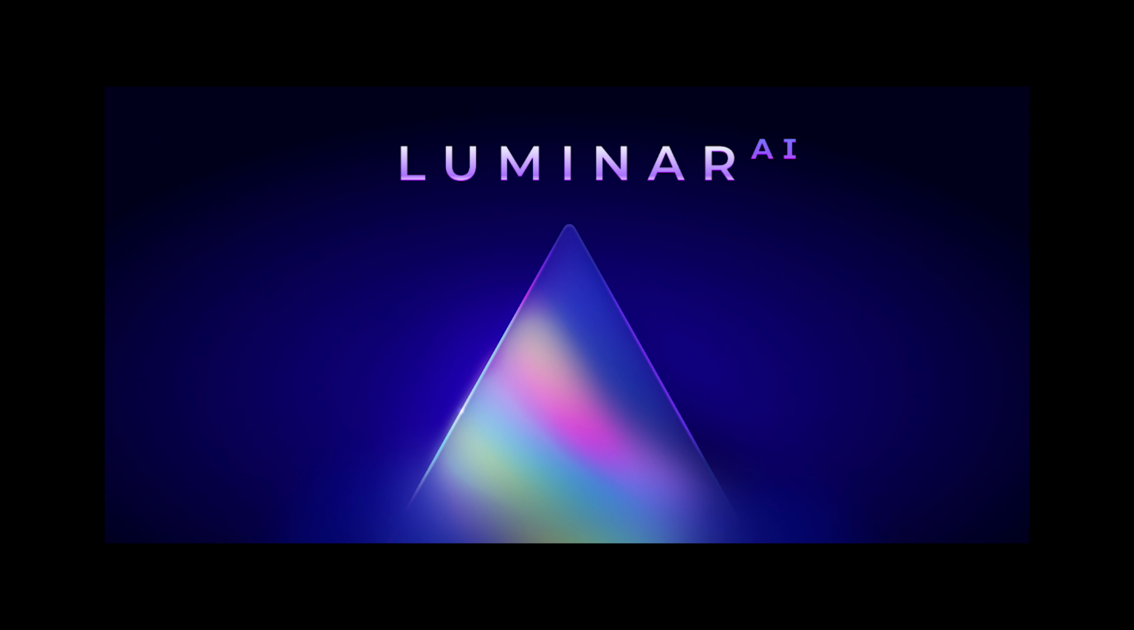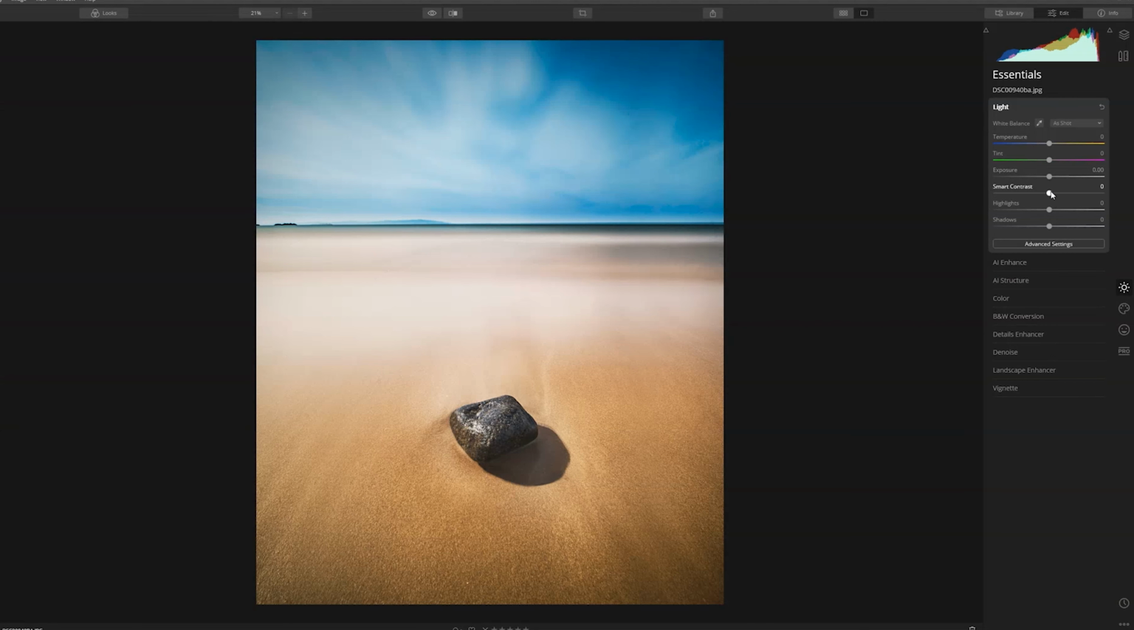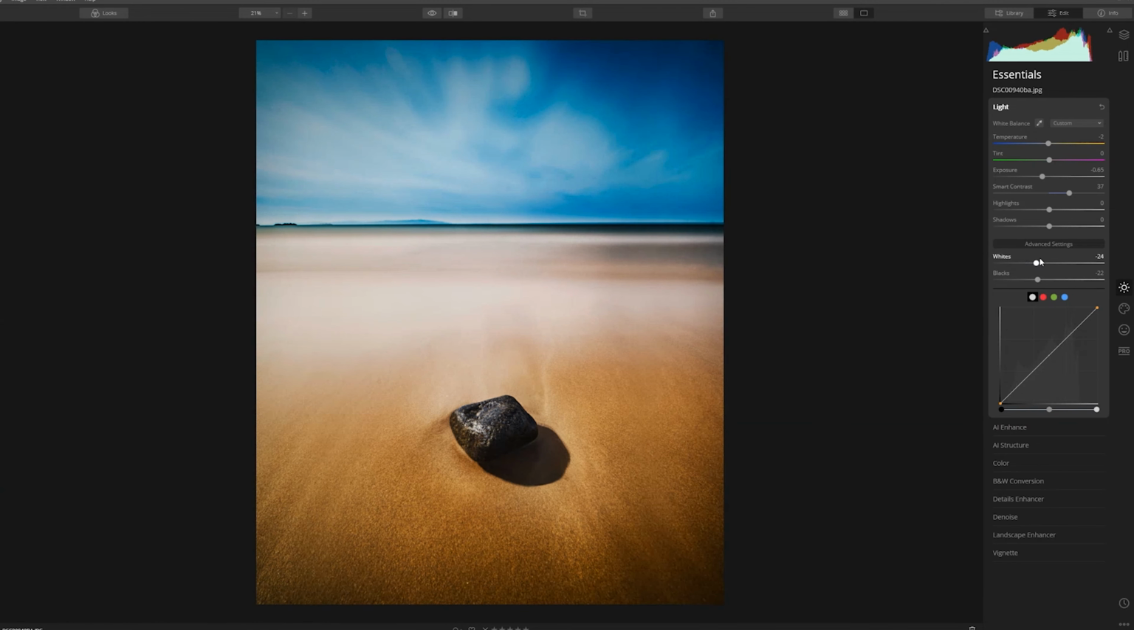Hey guys, welcome to my first video of 2021, and we're going to kick this year off with a review of the latest photo editing software from Skylum, Luminar AI. I was fortunate enough last year to be able to review Luminar 4 when it came out, and overall I was very impressed with the software.